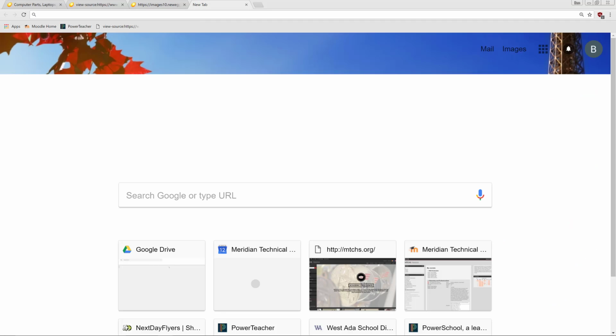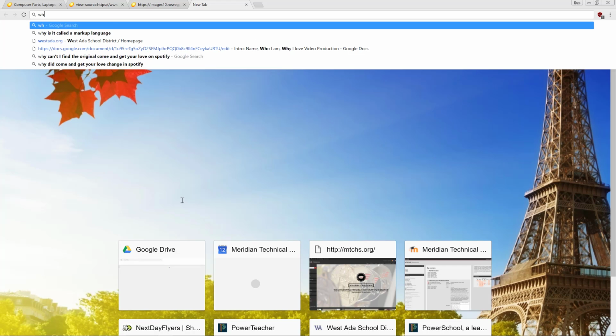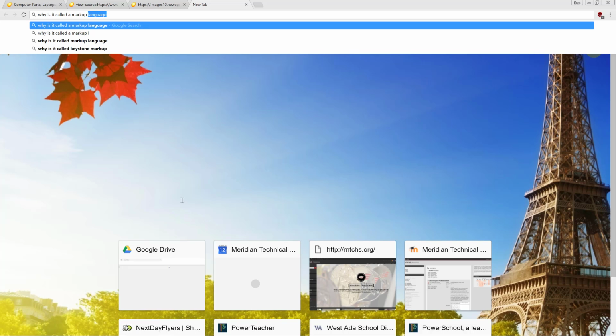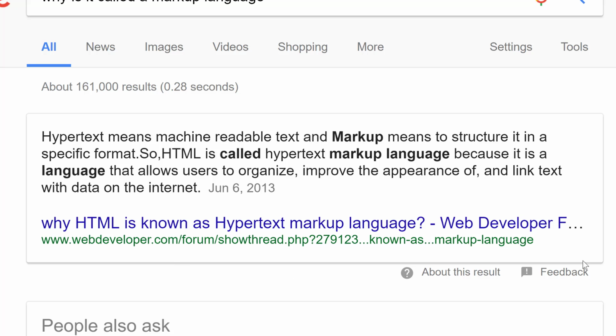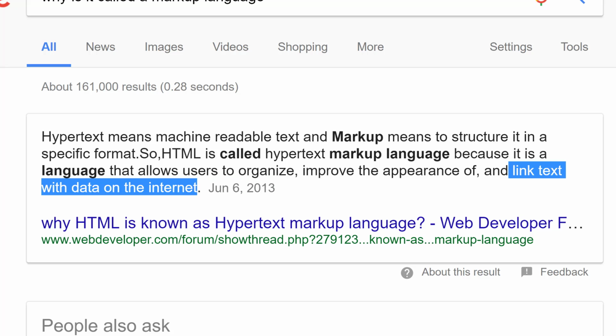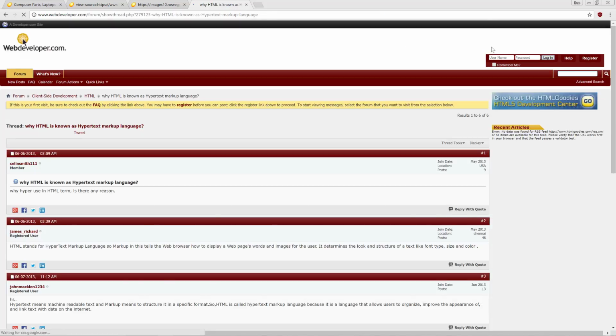I'm glad you asked. You could have asked Google the same question. In fact, why don't we ask the great Google? Why is it called Hypertext Markup Language? Let's see what the Googleometers say about this. Hypertext means machine-readable text, and markup means to structure it in a specific format. So HTML is called Hypertext Markup Language because it is a language that allows users to organize, improve the appearance of, and link text with data on the internet. That's key there, link text with data on the internet. That's that hypertext thing, where we click on a link and it takes us somewhere else.